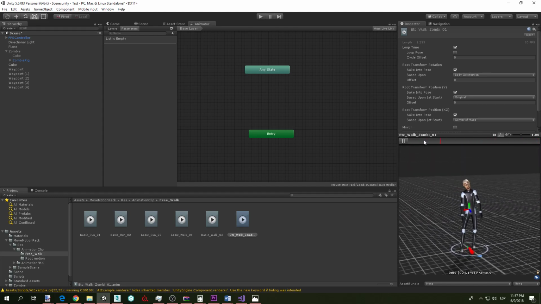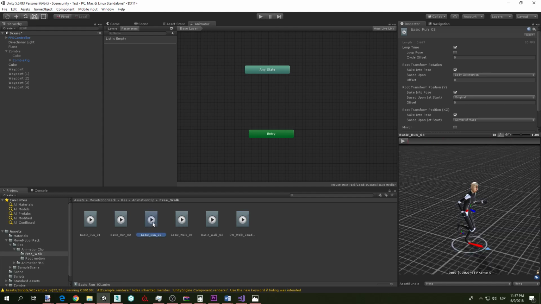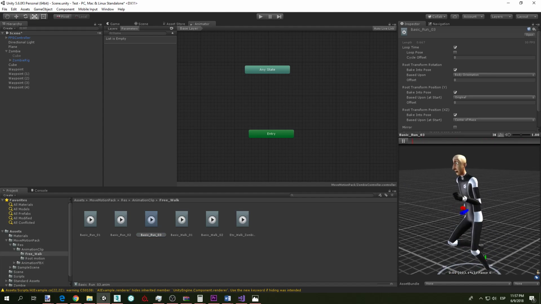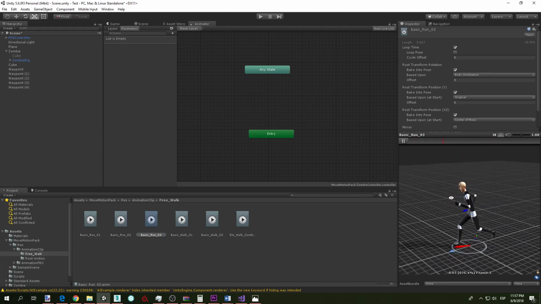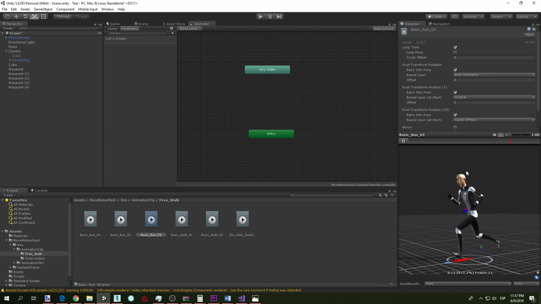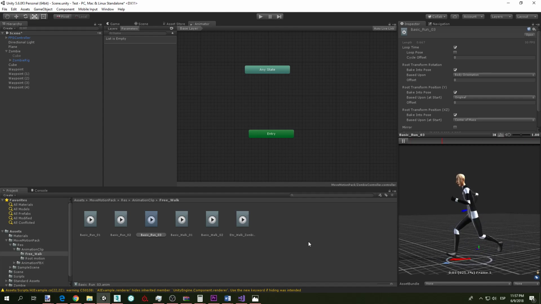So yeah, that's the one for wandering, and maybe we can use one of these runs for the zombie chasing. Obviously, they aren't as realistic. They don't look like a zombie, but it will have to do. There are other animation packages in the asset store. We have many zombie animations which you can use to replace these.